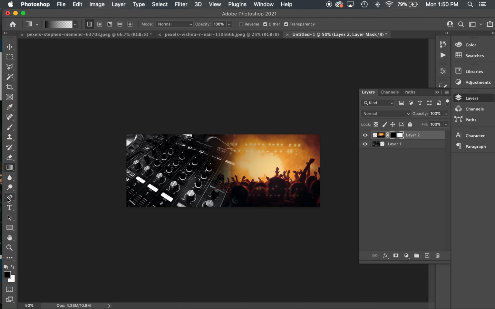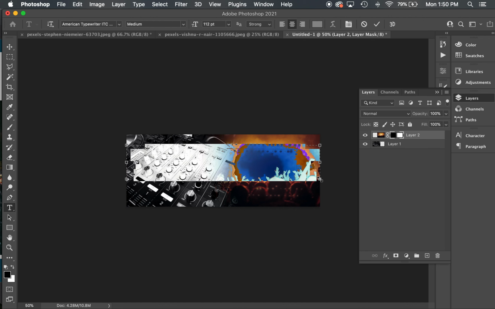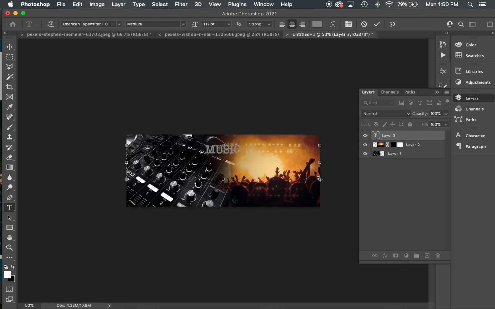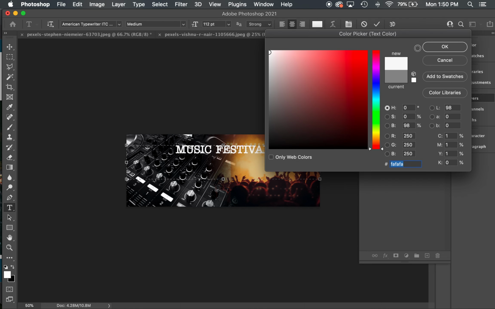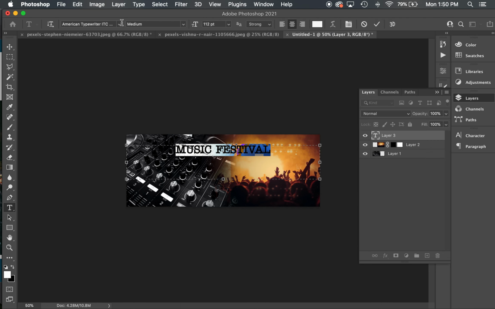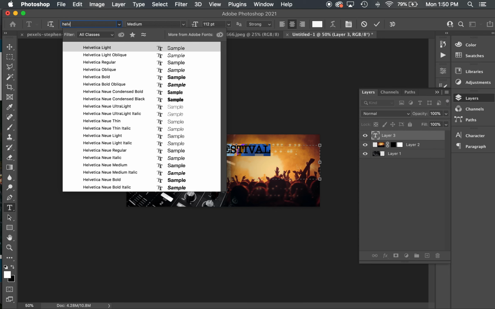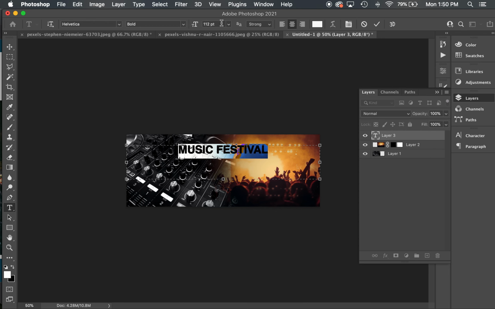I could then, if I wanted to, use my text tool, and I could type in some text here, like music festival. Obviously, you'll get a little more creative than me with the naming conventions and with fonts and things of that nature. But just basics on this stuff. I'm going to choose a Helvetica, bold on this.